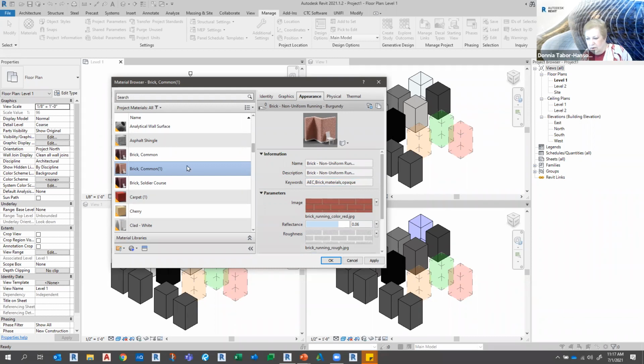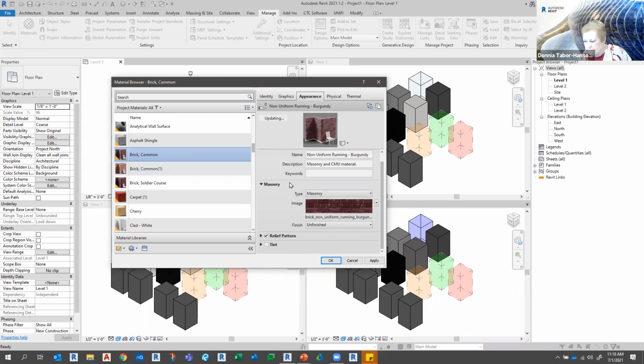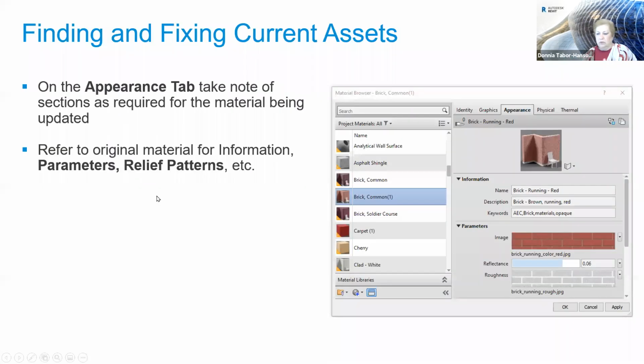That's just brick. So now let's start looking at how it's going to look on the appearance. And right now I've got this red brick. And my previous one, it had a brick non-running burgundy. Okay, so this is where you start comparing things, and you want to start comparing the parameters, the relief patterns also, and you change these assets as required. You just want to set them up and do as you want.